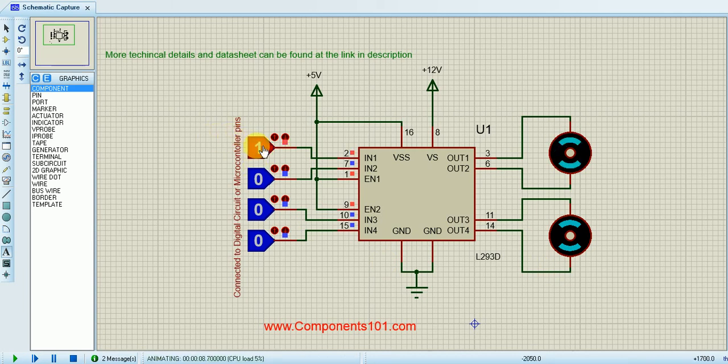So the first motor is rotating clockwise now, and if I make this zero and this one, it will rotate anti-clockwise. Similarly, if I make this one, the second motor will rotate clockwise, and if I make this one, it will run anti-clockwise. You can also make both the motors rotate in either direction. For example, here the first one is rotating clockwise and the second one is rotating anti-clockwise.